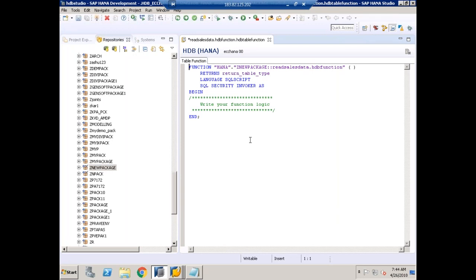Right. So, yeah, it has created one table function. What is the name of my table function? The name of the table function is read sales data. The extension should... Oh, one second. It has created twice.